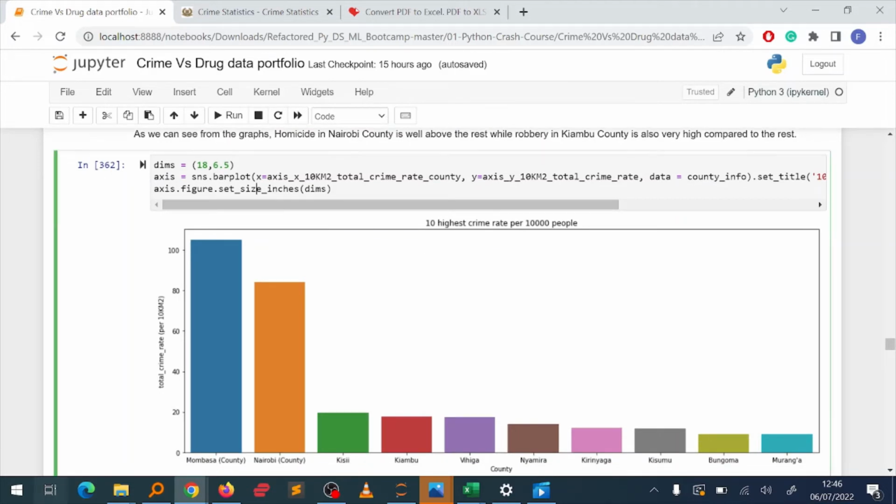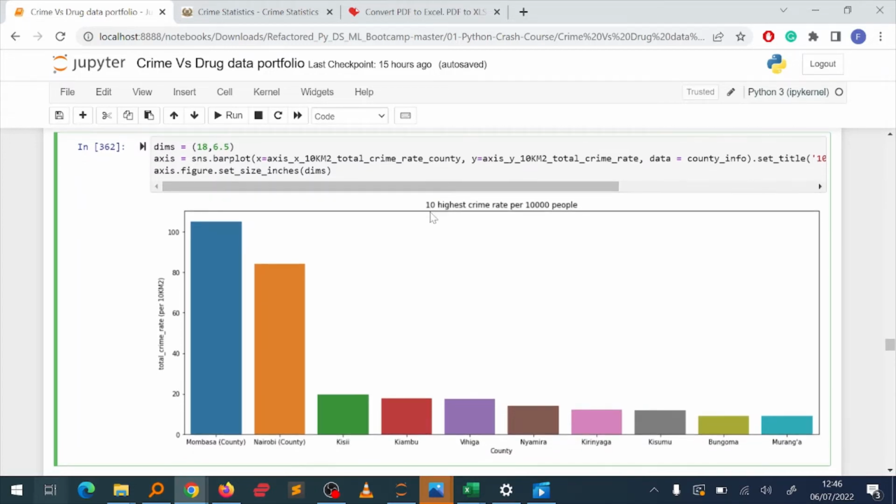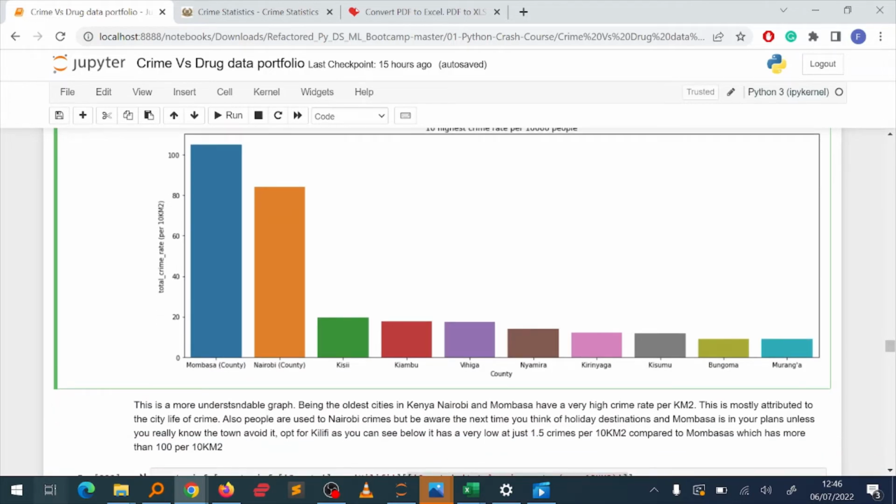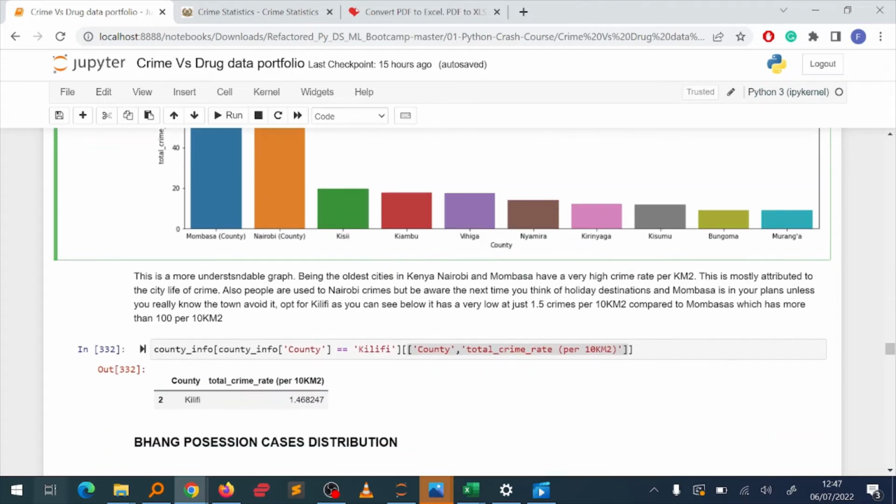Now we create a graph for the 10 highest crime rates per 100 people, and then we can see something here. These ones are very, very high: Mombasa and Nairobi. As I said, I was surprised with the other one. Now this one I was not that surprised, though I'm not seeing Nakuru, but Mombasa and Nairobi are very, very high. There are an extra 60 crimes per 10 kilometers squared in Nairobi compared to Kisii, which is number 3, and an extra more than 80 crimes per 10 kilometers squared compared to the number 3 in Mombasa.